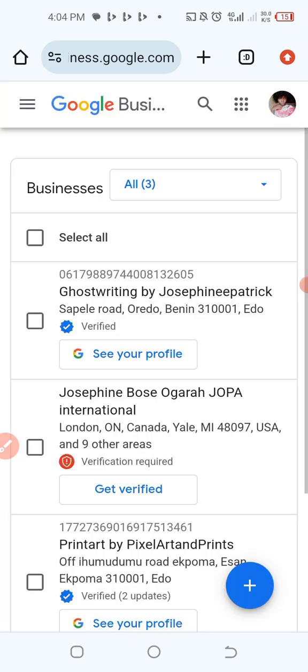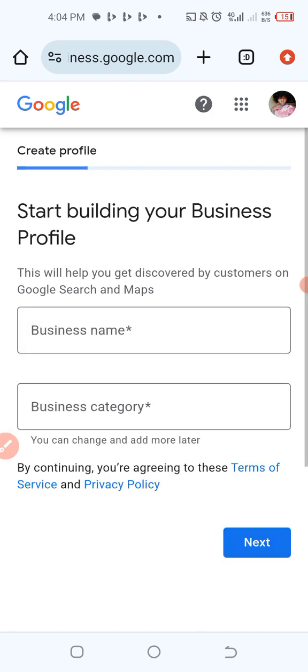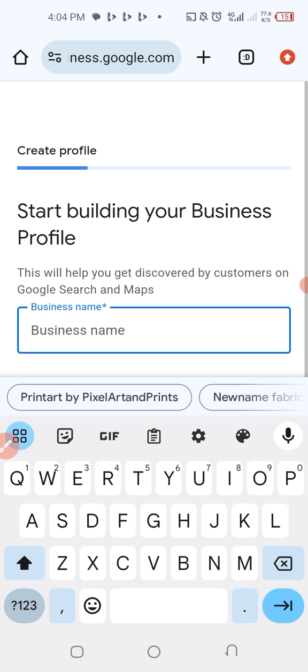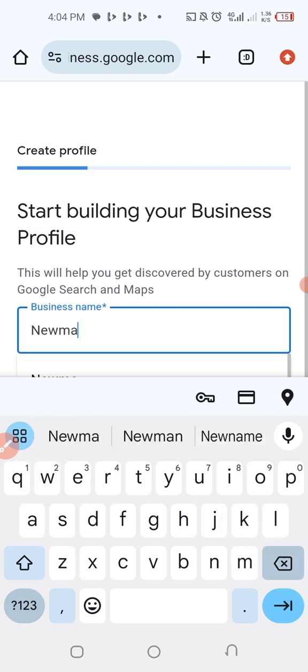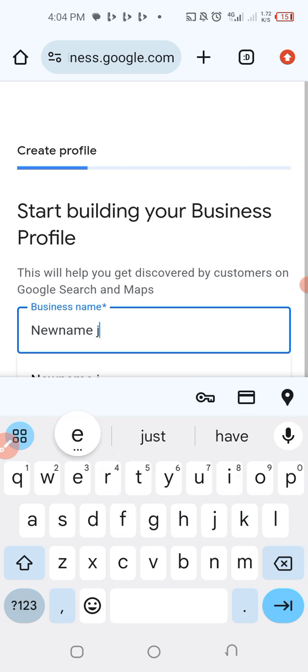When you click on manage now, it takes you here for you to create a business account. If you don't have a business account, for a fresher or for a starter, you have to click on this plus button and click on add a business. When you click on add a business, here you search for your business name, and for instance, I'm using a new name, you name fabrics, right? Jewelry.